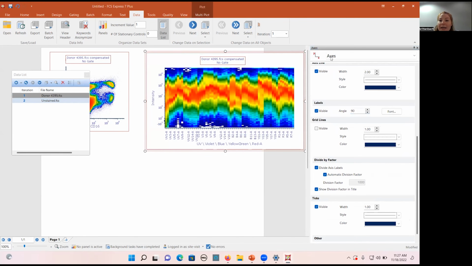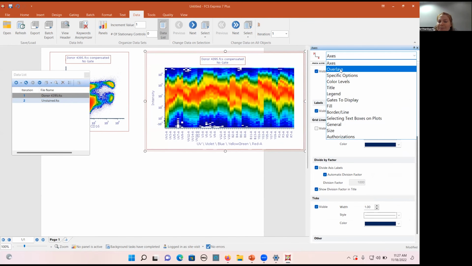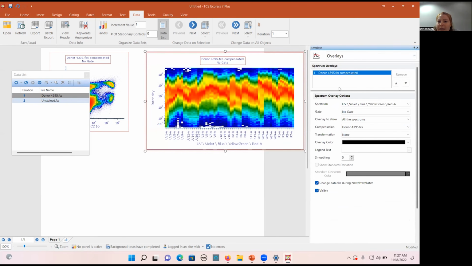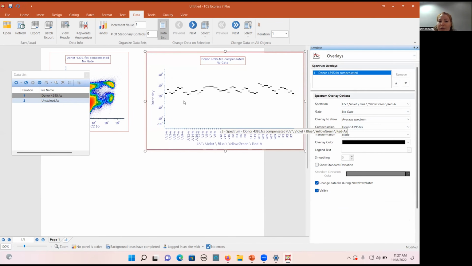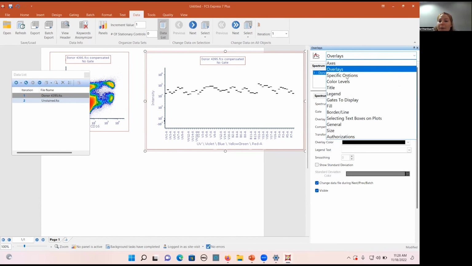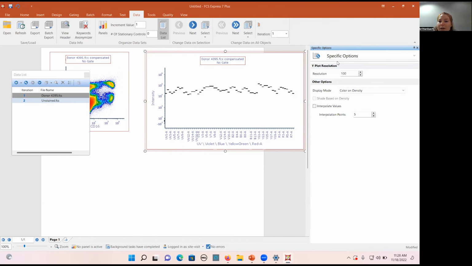Okay. Again, in this formatting menu, we can make this look a little bit different, so it might be easier to read or easier to do overlays with. Under overlays here, instead of showing all of the spectrums, I just want to show the average spectrum. That makes this line a lot cleaner. And if I want to interpolate those, I can do that under the specific options category and interpolate the values here. So we have a line that's all connected.